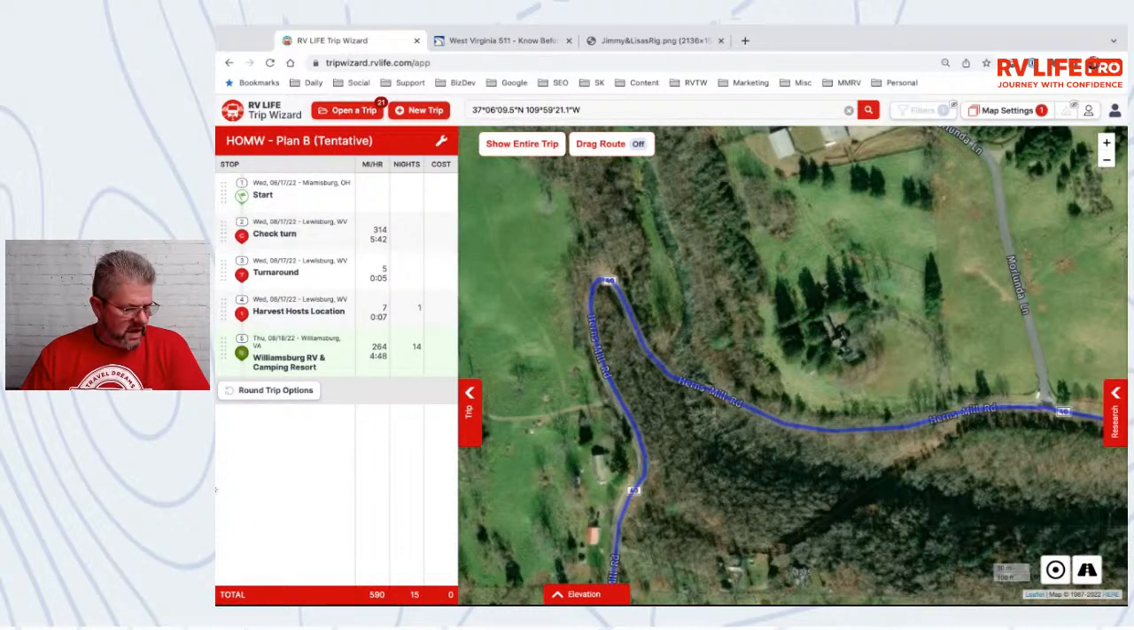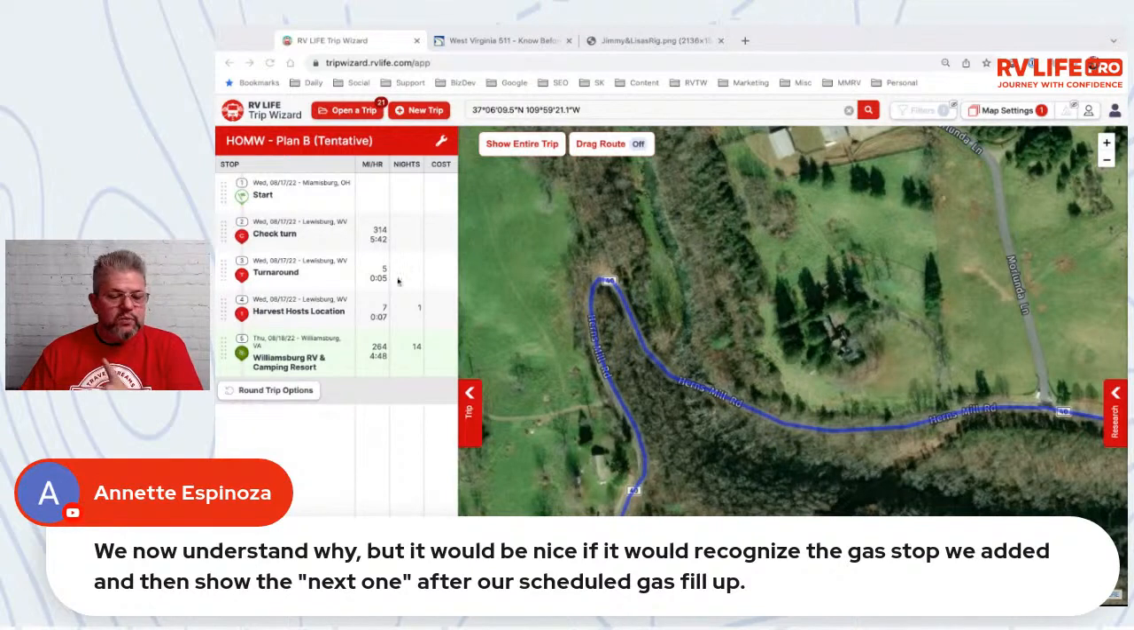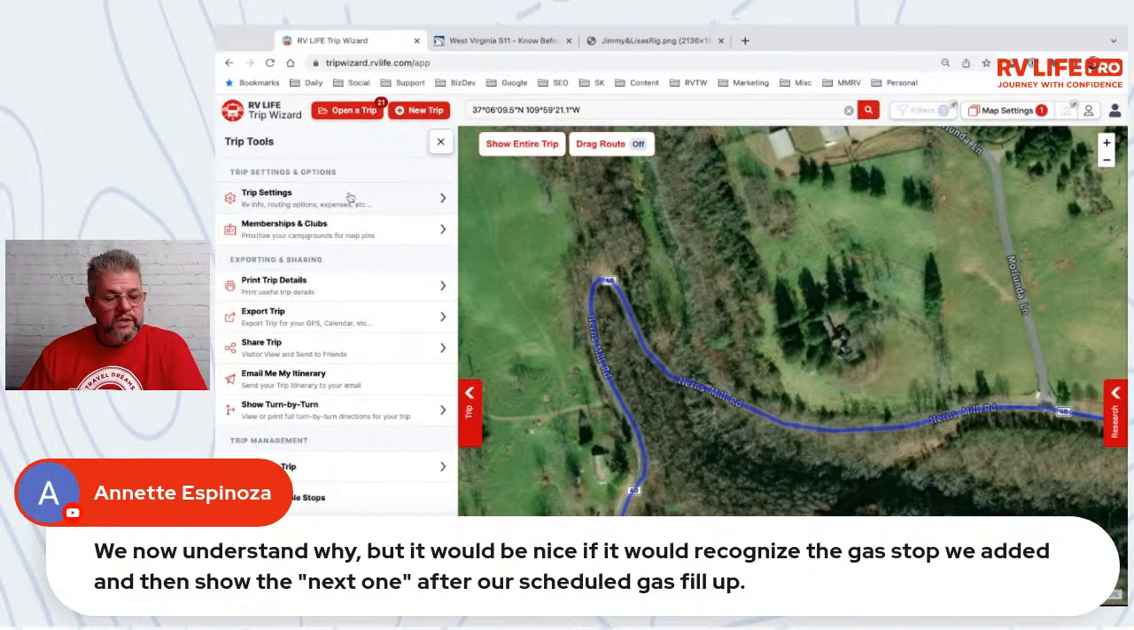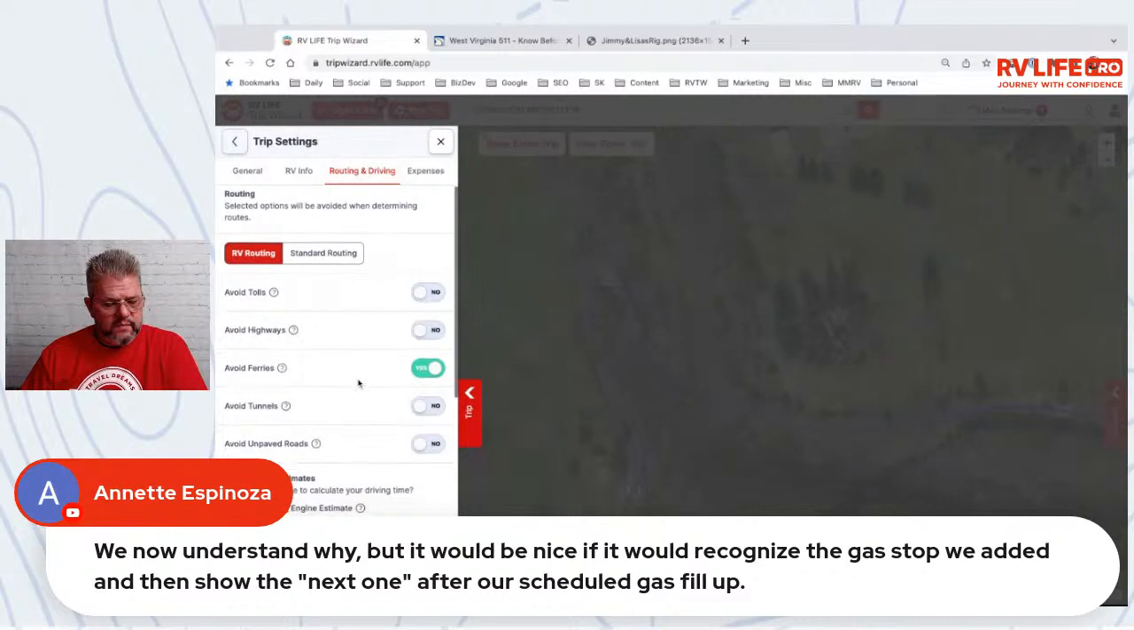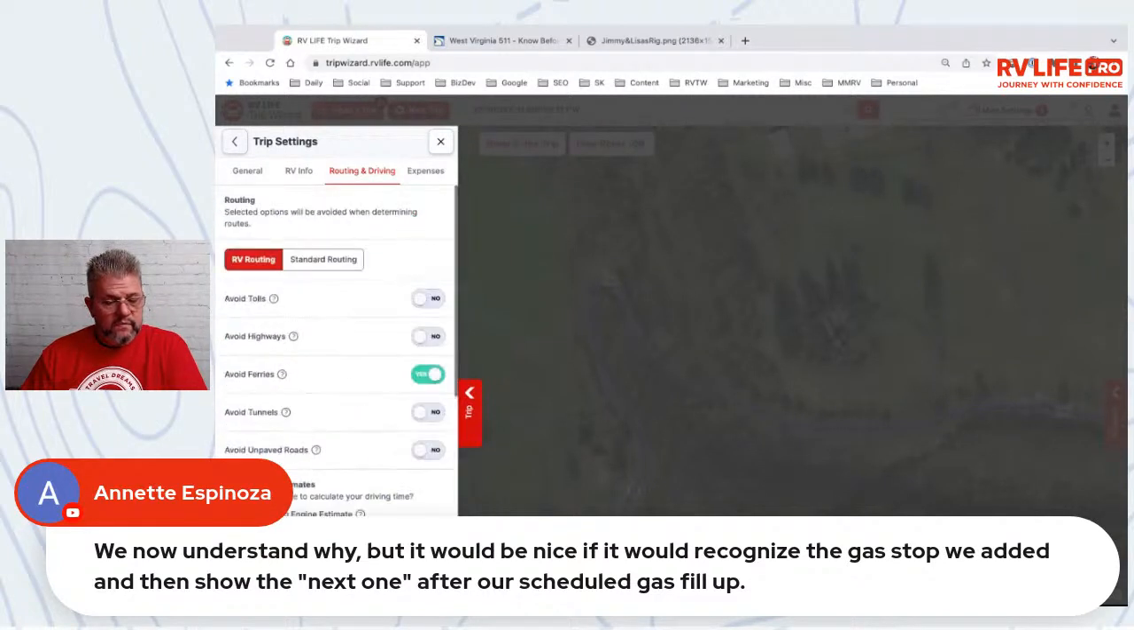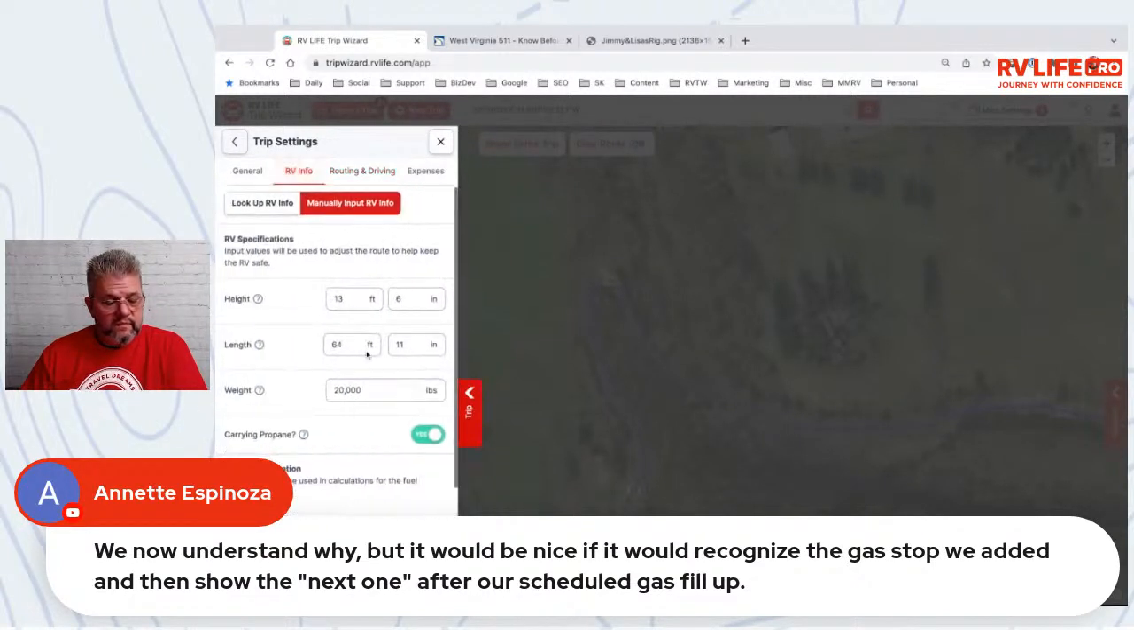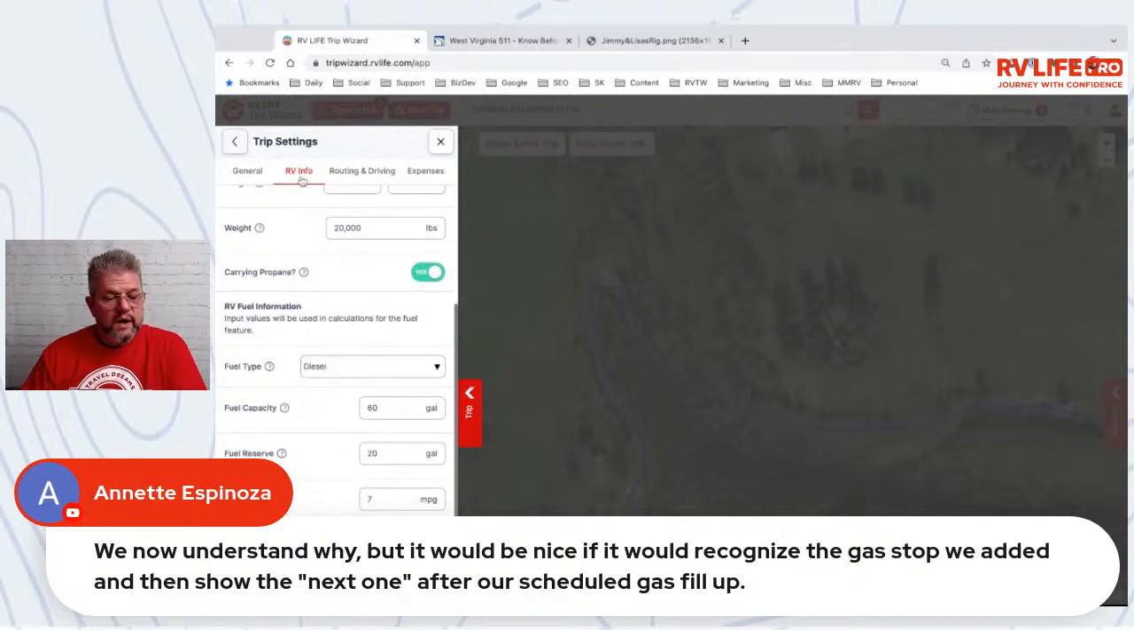I'm looking at Annette's comments here. Good comments there. I want to stop right here because Annette, I'm not sure if you're asking this. So there is one feature. I can't tell if this is what you're saying, Annette, but in Trip Wizard, under the trip settings, under the routing and driving, under the RV info, you can set fuel warnings to multiple.